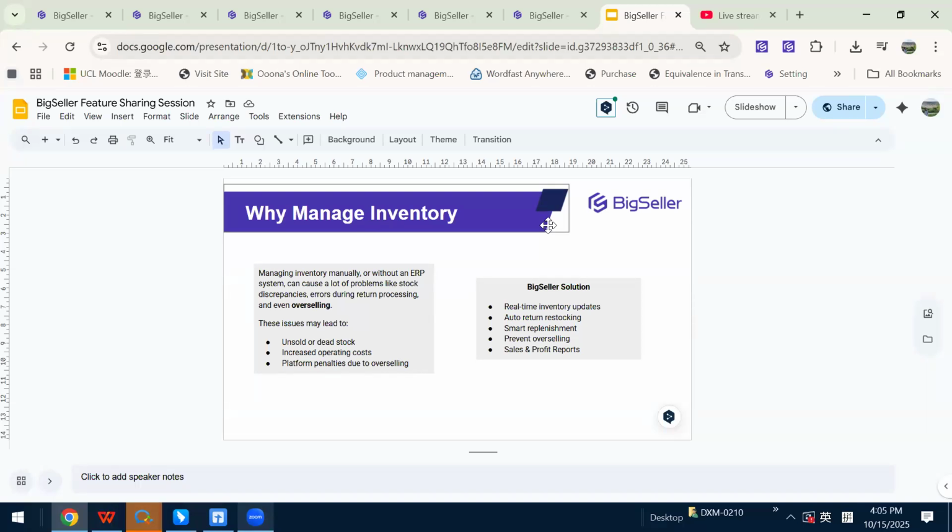That is where BigSeller comes in, because it can make your inventory management so much easier. Let me quickly walk you through a few key benefits of BigSeller's inventory module. First of all, real-time inventory updates: when you sell something, BigSeller updates your stock quantity right away across all your stores and all your platforms. So there is no need to manually adjust inventory one by one on Seller Center. I think this is very useful if you sell the same item in different stores.